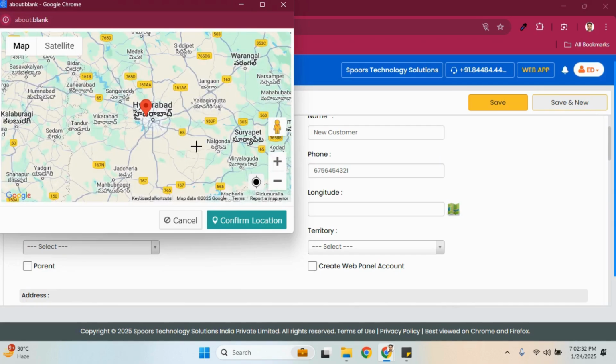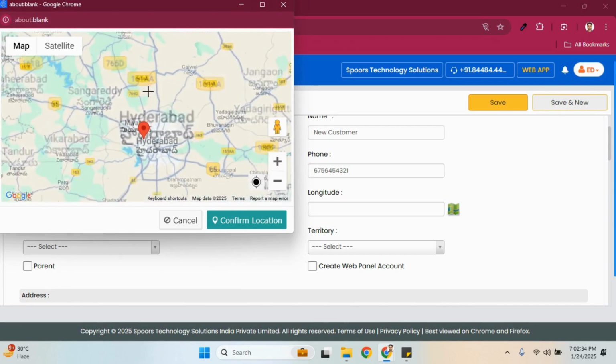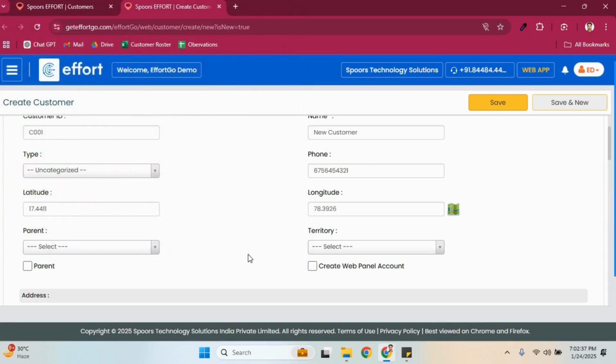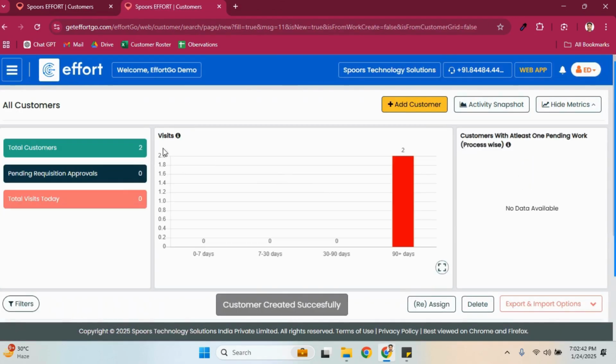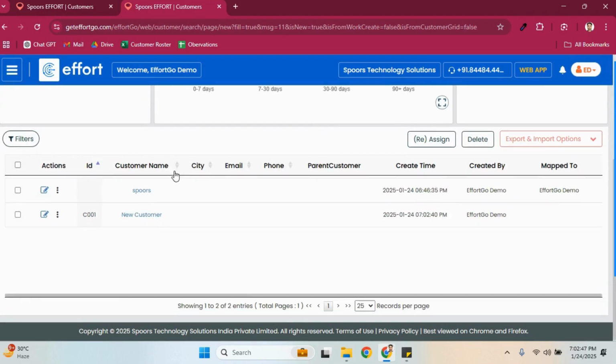So I can pick the location in a map. I'm going to pick my current location and I'm going to click on confirm. Now I will click on save, and as you can see here, now we have two customers. So if I scroll down, you will be able to see the details of this newly created customer.